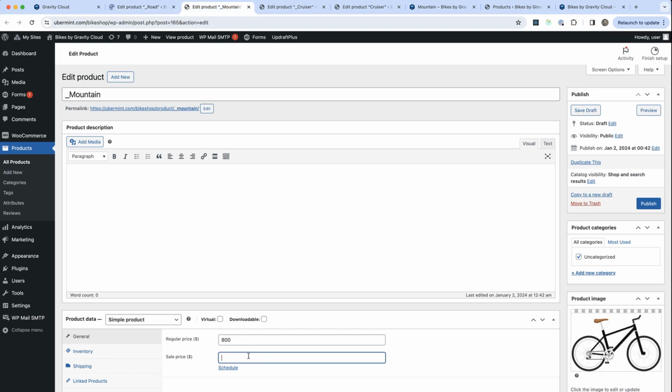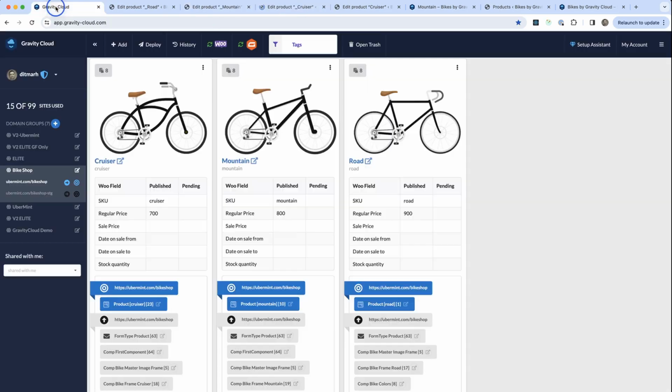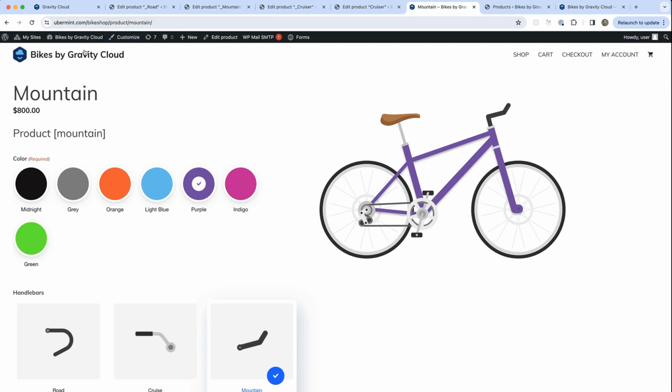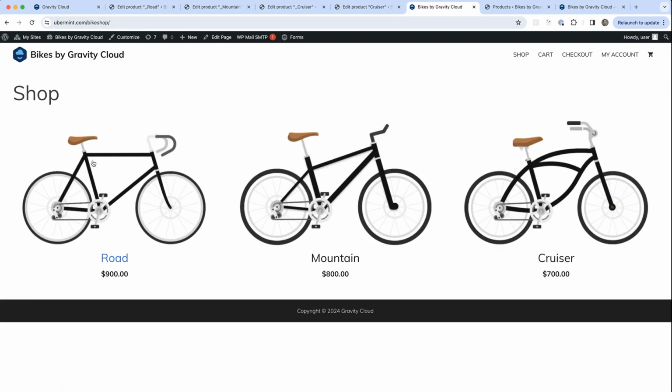For the mountain bike, do $740. And for the cruiser, we'll do $600. When we go back to Gravity Cloud, if I refresh WooCommerce, you'll see here, we have our changes staged. They're not live, just staged for us to review. So if I go back to our shop and I look, all 3 bikes are still the same price.